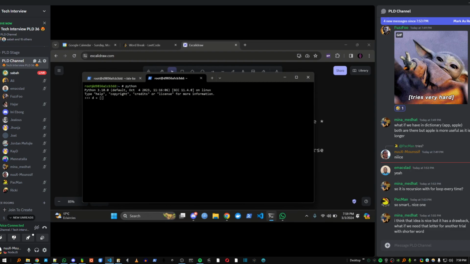Oh, but we have arrays, so I guess. And then we have sorted d with key equals len. Let's see if this one actually works. Okay, and then reverse equals true. Okay, see? It works. It sorts by length. Nice. Okay. Wow.